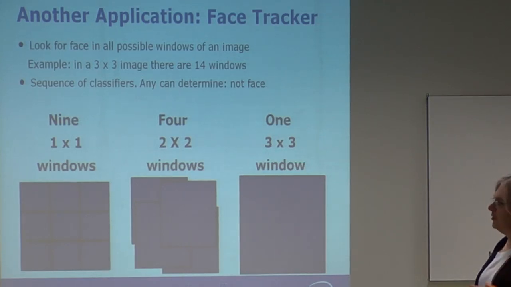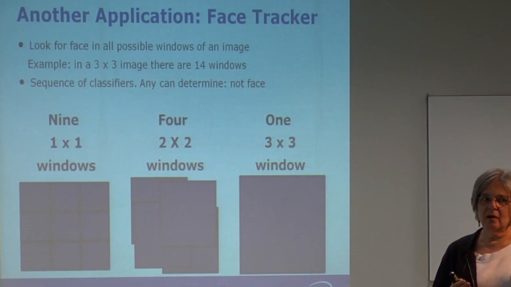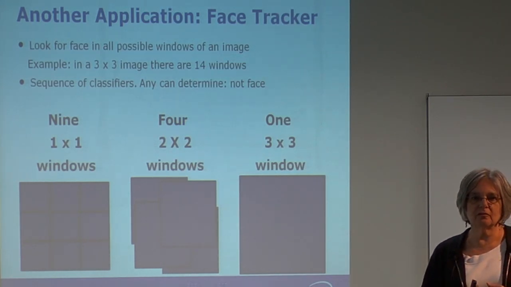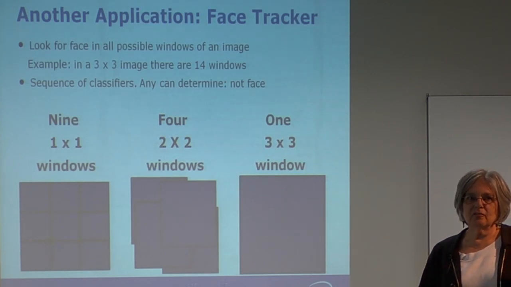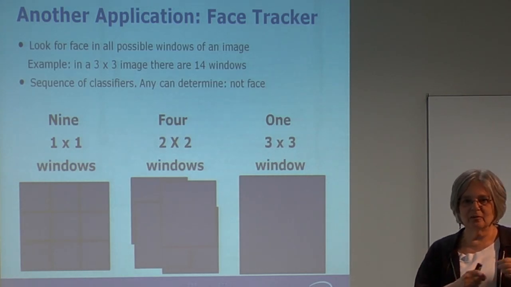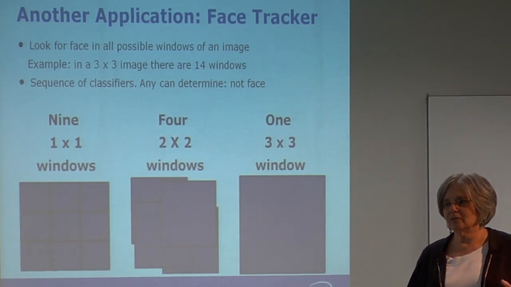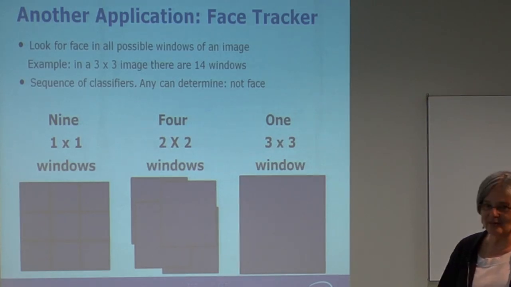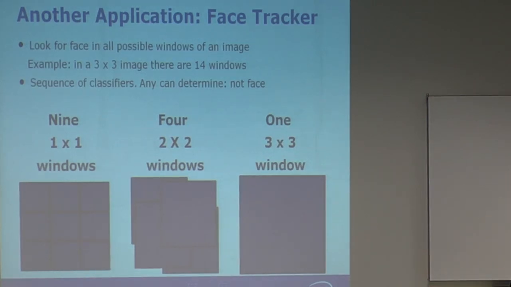But they're looking for a face, and when they take a frame, what they actually do is look in all possible square windows in that frame. So if you think of starting from any pixel, and imagining that that pixel is the upper left corner of a window, what are all the square windows that you could make out of it? So there are a lot of them. But I'm just showing a couple here. So this is the one window. This is 4 overlapping windows, and this is 9 non-overlapping windows. But so they can be whatever.